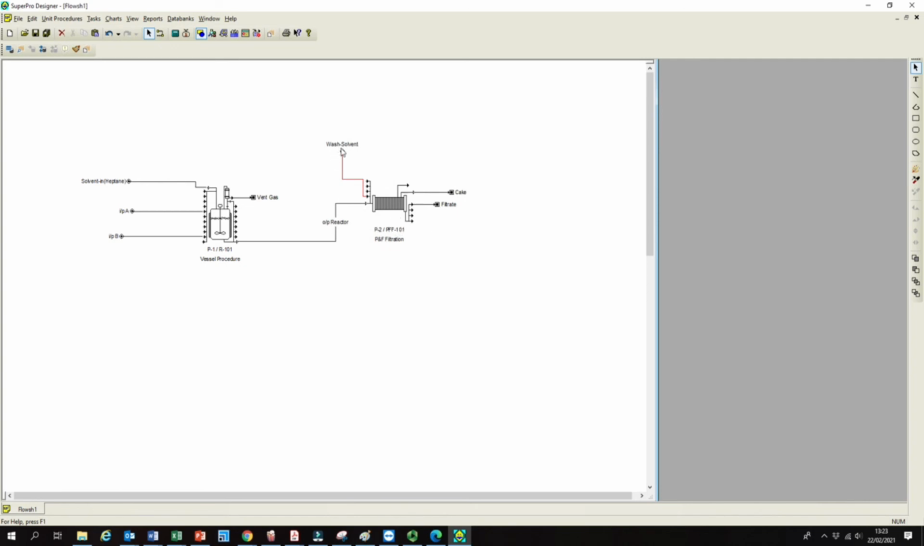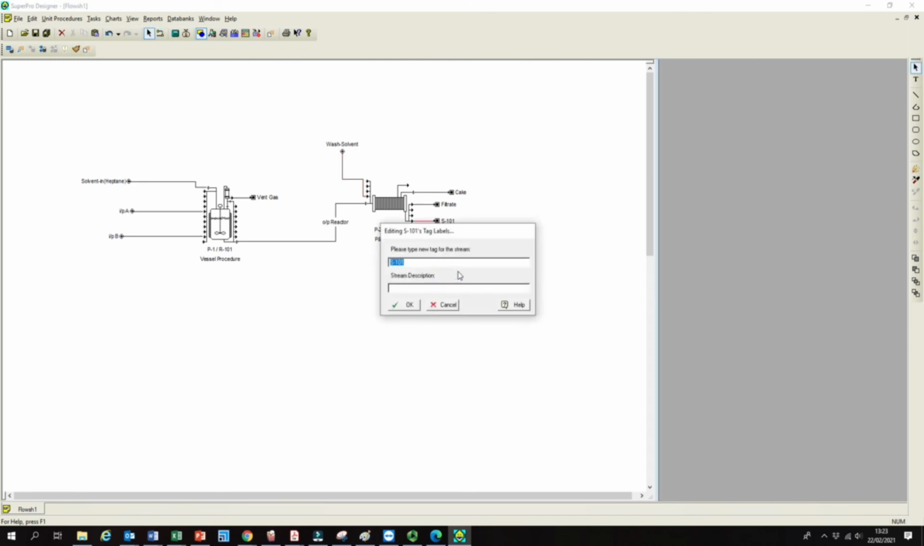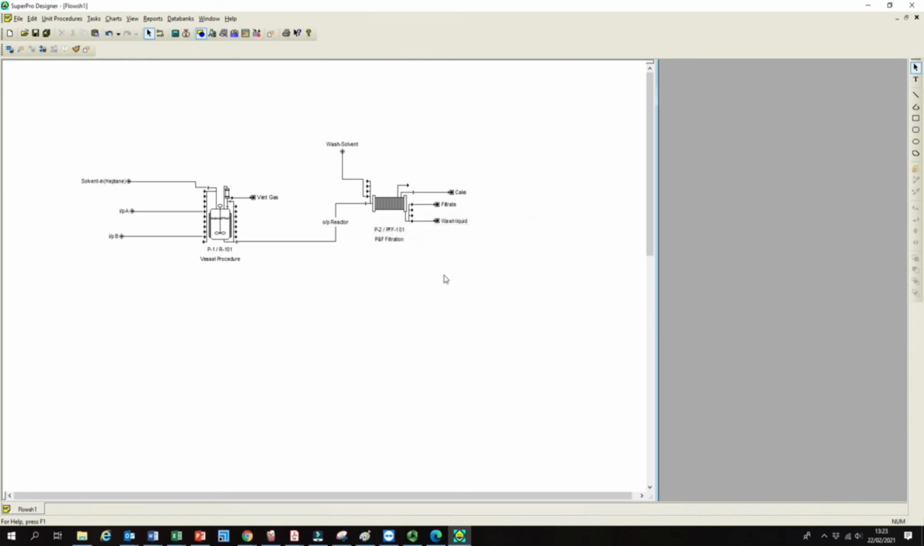And then once we wash it, we will get some washing liquid from the filtration unit. So let's add one more stream and connect. Press the escape key and then rename this stream. Edit label. Let's call it wash liquid. So I think so far everything looks fine.